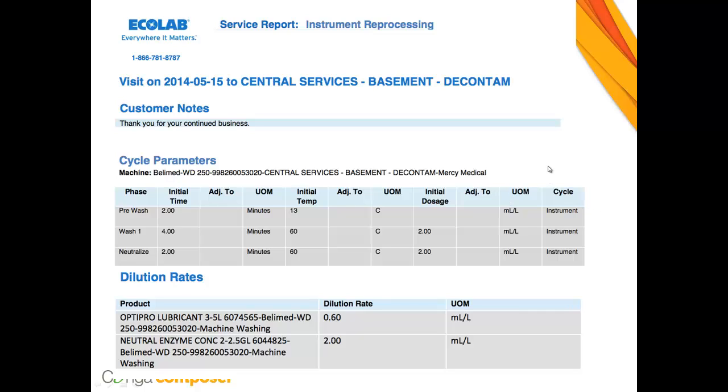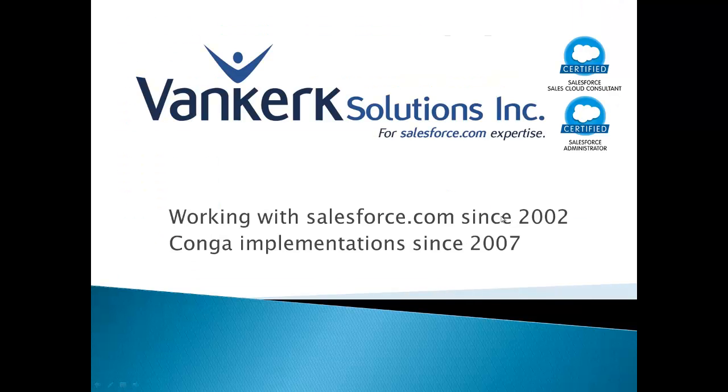Hi there, thanks Shelley. So I'm a little bit on the other end of the partner scale. I'm an independent consultant up in beautiful British Columbia, Canada. I've been working with Salesforce for about 12 years, and my first Conga implementation was in 2007. And probably about 80% of my clients use Conga, and I recommend it to almost everyone.